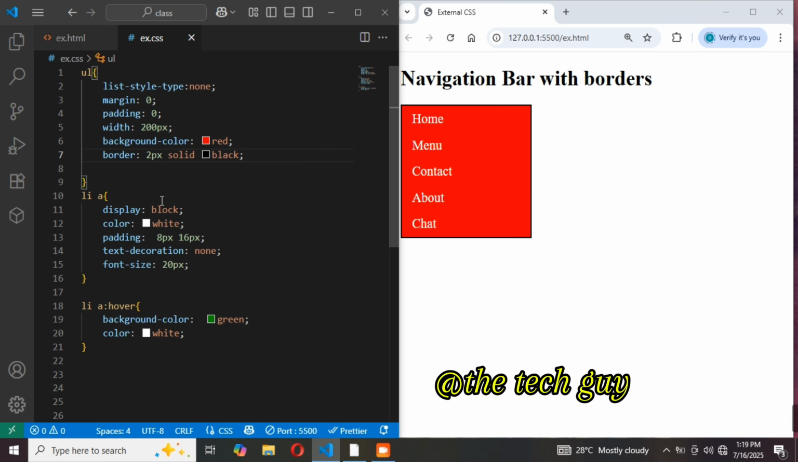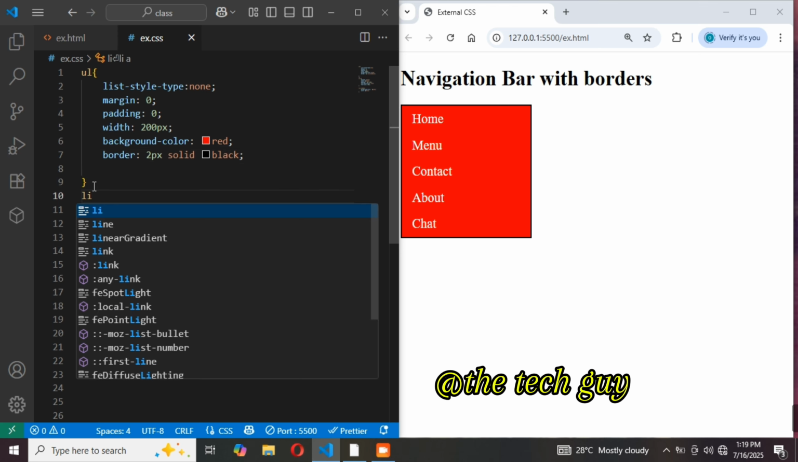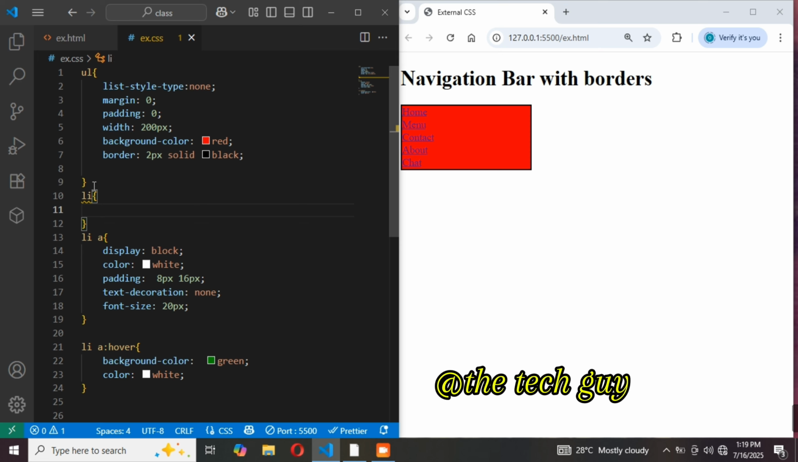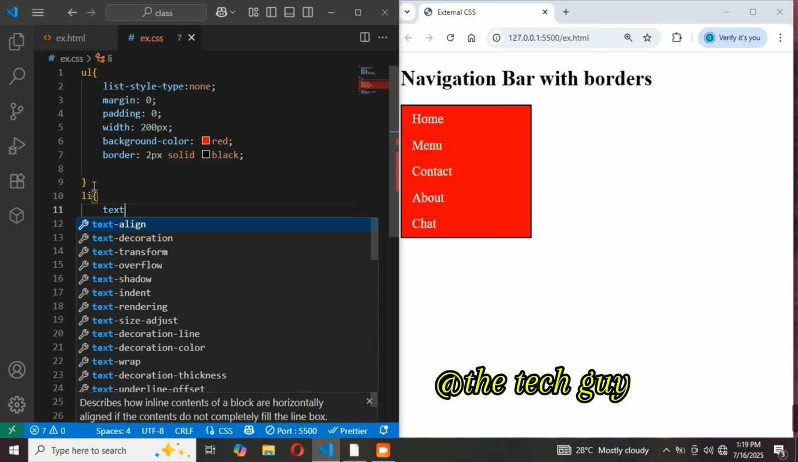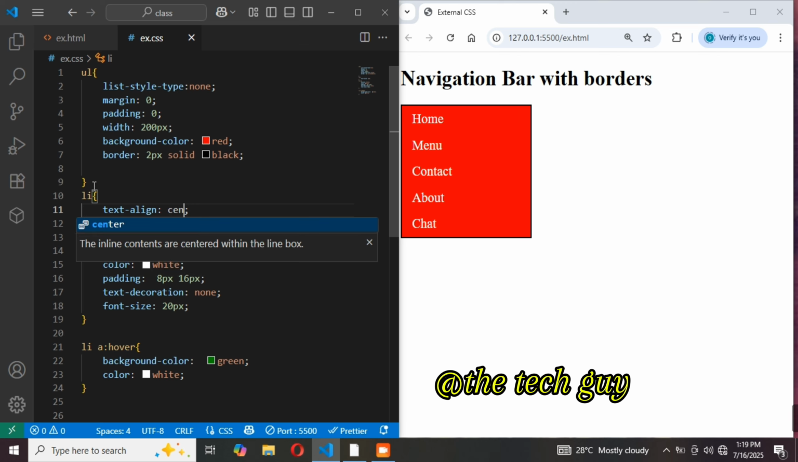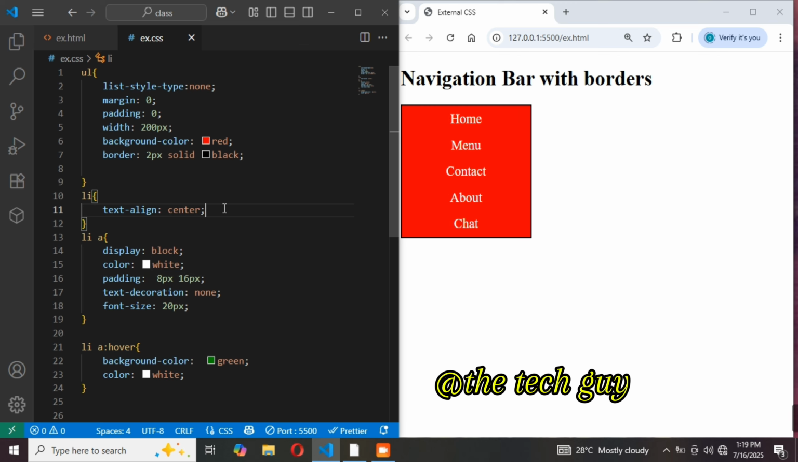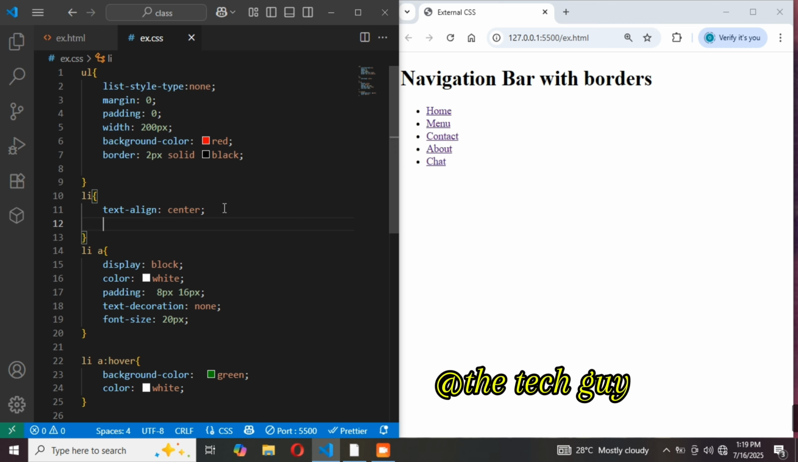So now we are going to add this to our list only. So we'll say text align, to set the text align to be at the center. So now you see our text is now at the center. Now we're going to add another property.